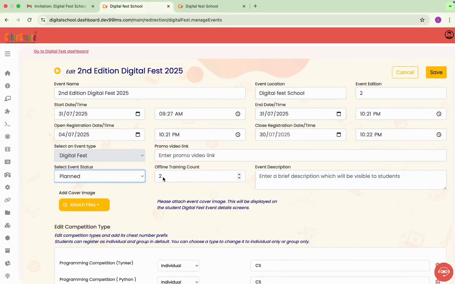Okay, and this is the number of Digital Fest training counts to be given to the students, the offline training counts. So this is a default, and if you want to change it, you can change it accordingly, according to the school's Digital Fest training count.